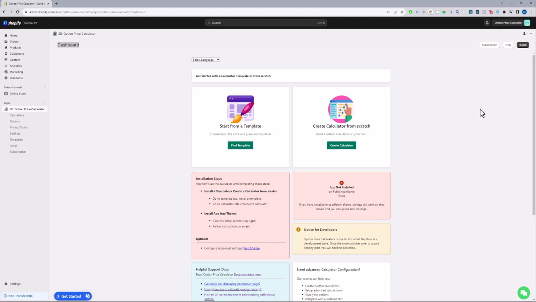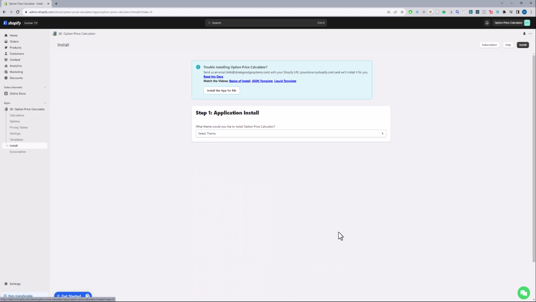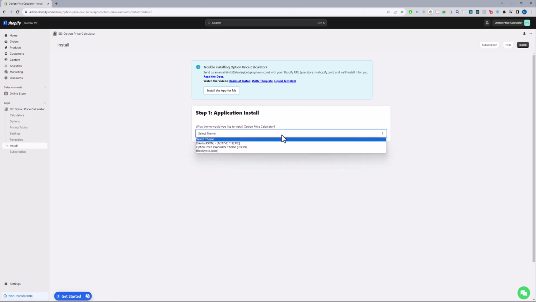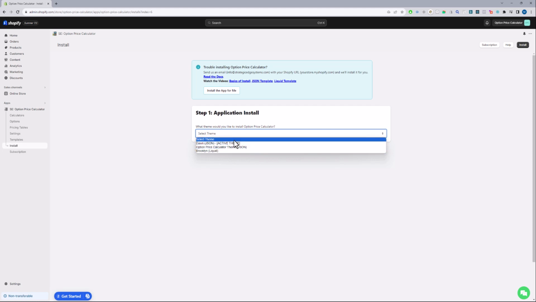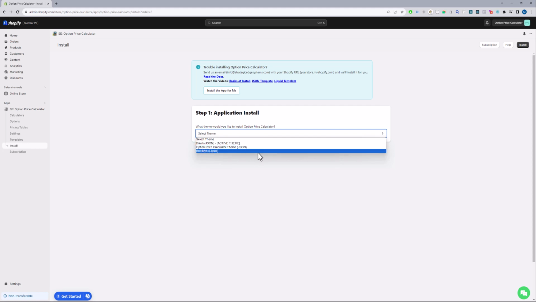All we have to do is click the install button in the top right, or you can go over to the left menu and click install here. Either way, we'll do the same thing. Once you land on this page, you can see that there's only one step to install it. What we need to do here is select the theme that you want to install the app into. Your active theme is your currently published theme. The other ones are just themes I have installed within my Shopify store, but they're not technically published.